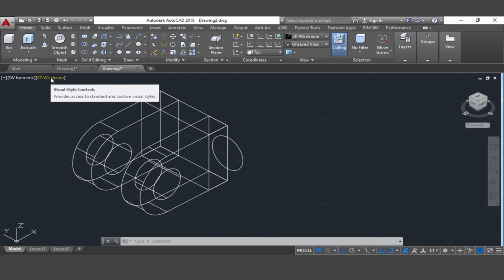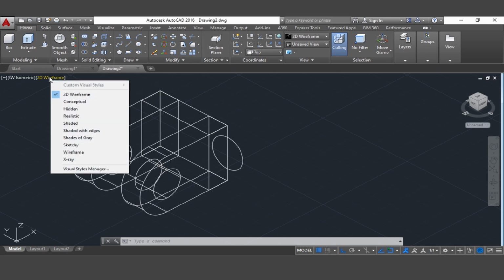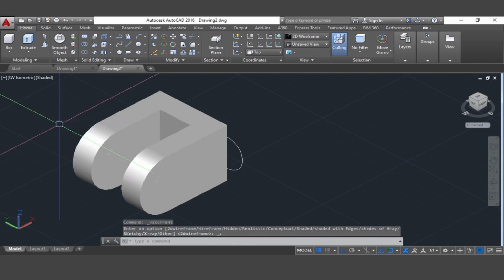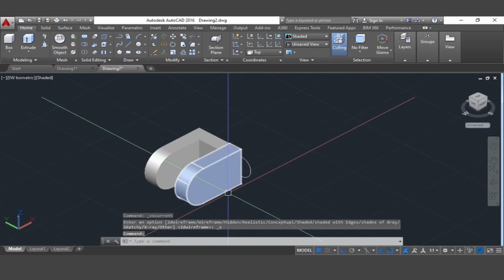To have a better view of our 3D drawing, we can change the visual style to shaded. And currently, we have this kind of figure.